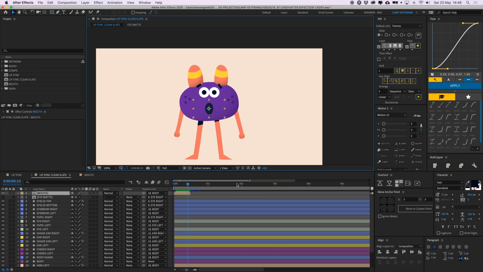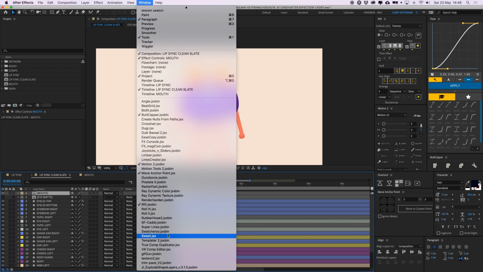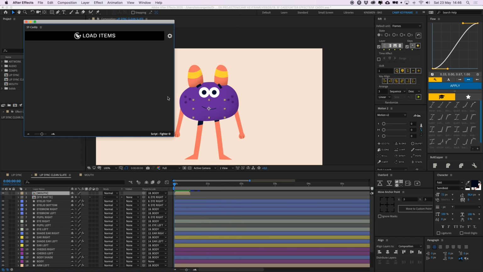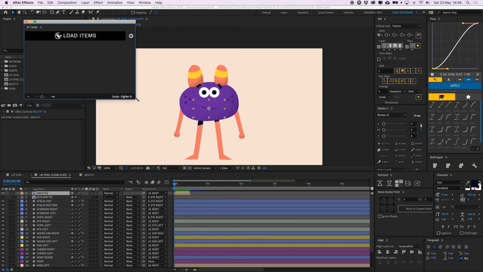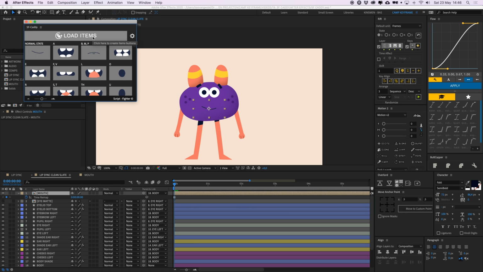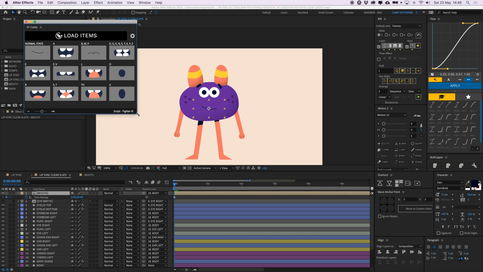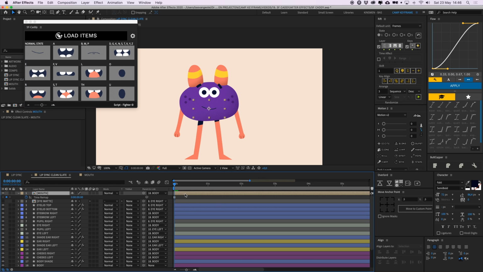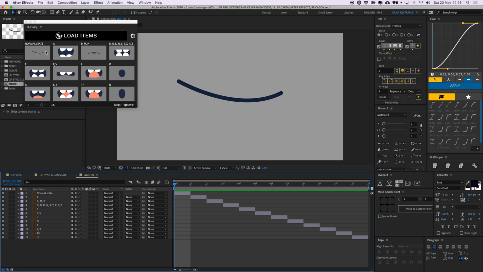So I'm going to go back here and open the SF-Caddy tool, and it is right here. This is an empty box right now. So what you need to do is select your mouth composition and click on load items. And it will load all of those layers you have in here as different buttons in this window here.